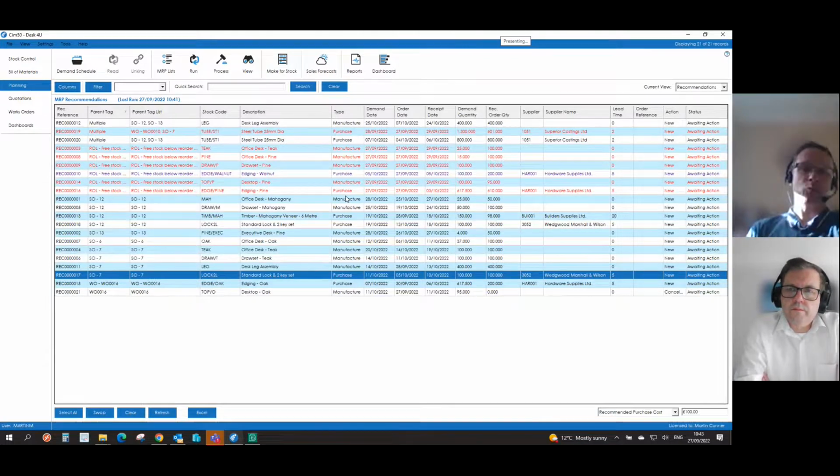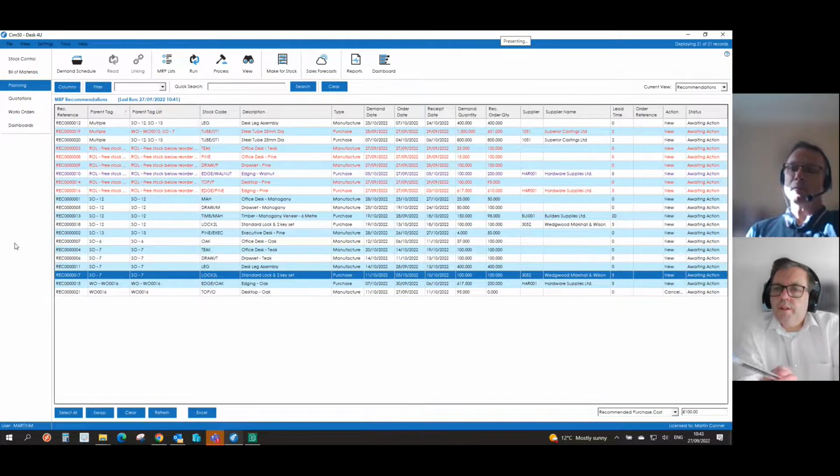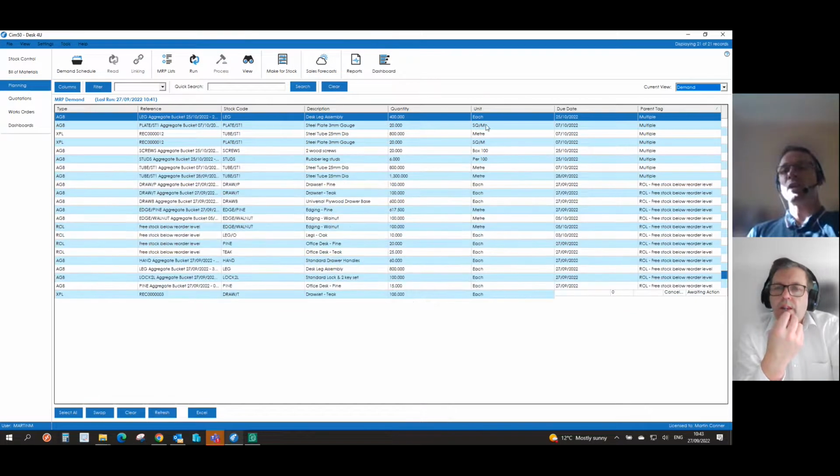So it's working back from the due date. As well as costing, I notice you've got a view in the top right. So these are recommendations. What other views do you have here? We can look at the demands if we want to. So we can go right down through all of the demands.